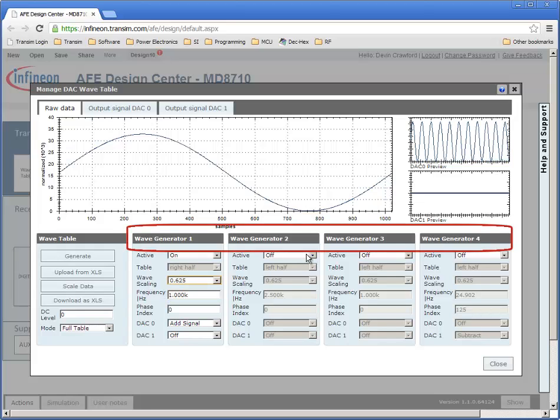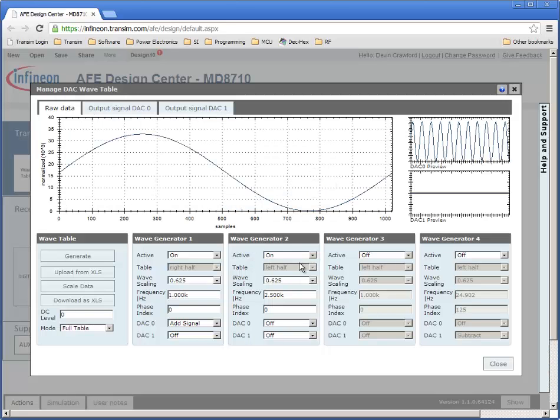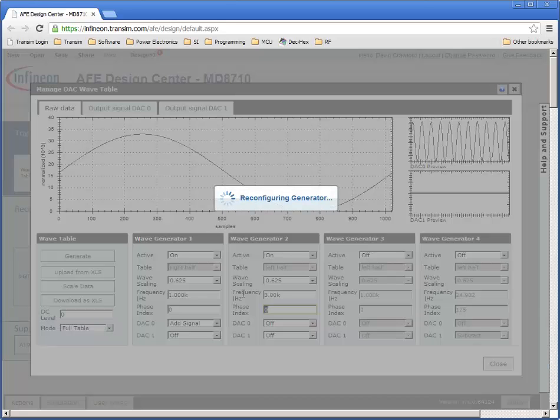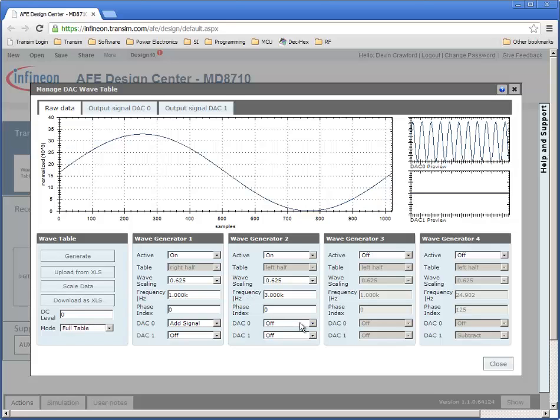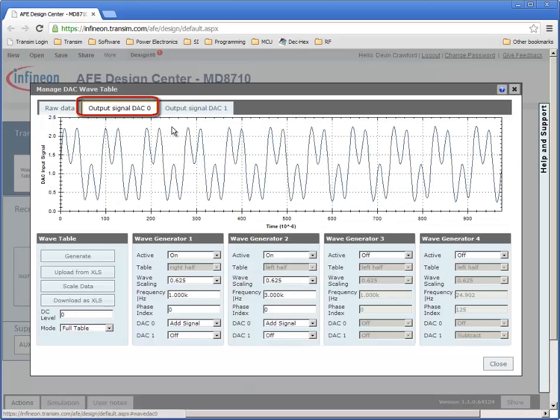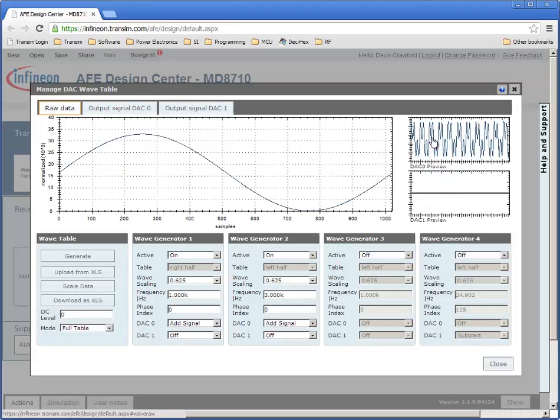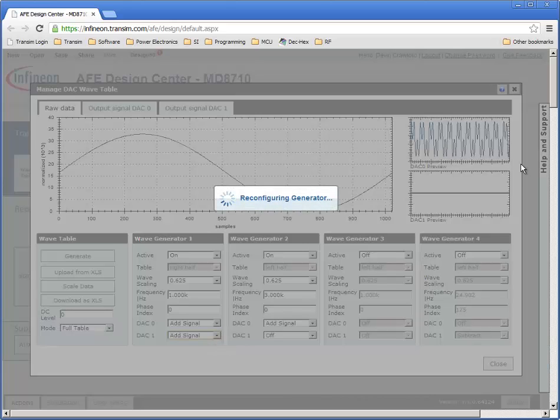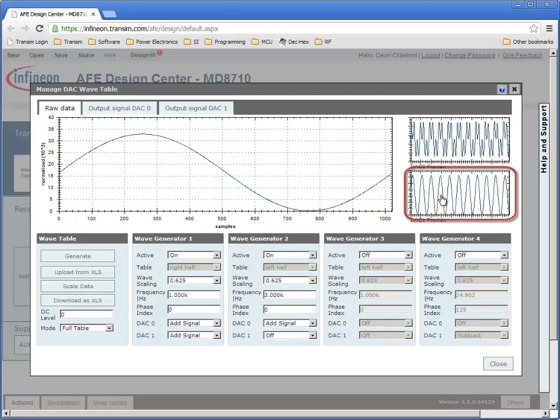There are multiple generators that can repeat the wavetable data at different frequencies with different amplitudes and even with different phase shifts. For example, we can take the sum of the first and third harmonics and add those together to provide them at the output of the DAC 0 channel, as shown here. A preview of the DAC 0 output is shown in the upper right corner. We could also supply the difference of the first and third harmonic signals to the DAC 1 channel, as shown here.